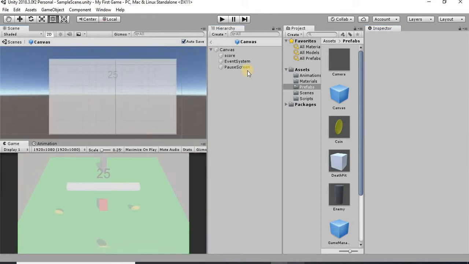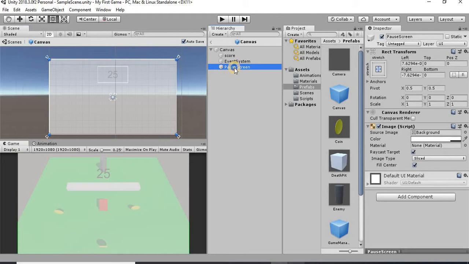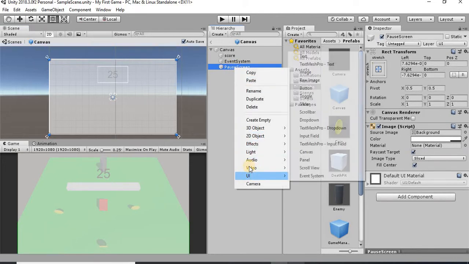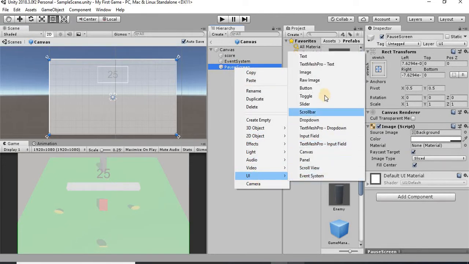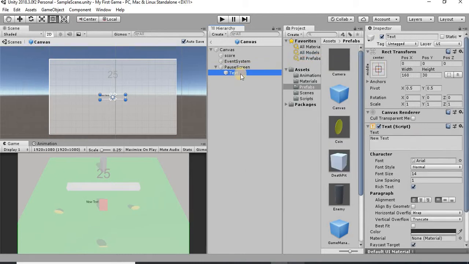So now what I want to do is on our pause screen, I want to right click and create a UI text. And I'm going to call this pause text. And then what I want the pause text to say is just paused.